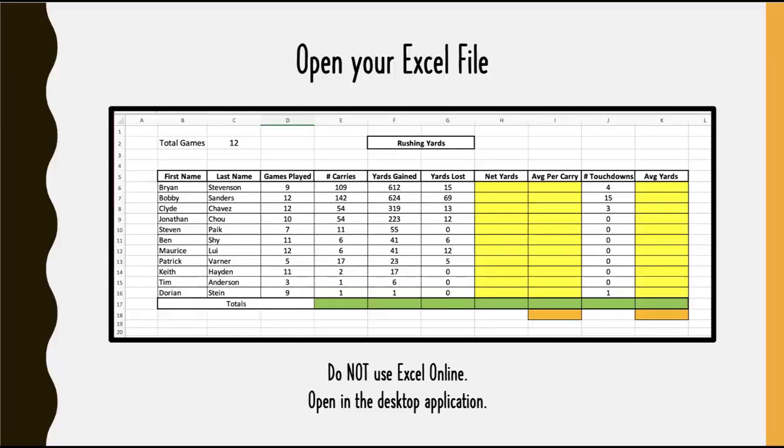Go ahead and open your Excel file. You will see a chart that looks like this. I have my players and some information about their number of carries and their yards gained and their yards lost with rushing yards, as well as their number of touchdowns. Everything you see highlighted, we'll be using formulas to calculate. And the beauty of the formulas is that as this information changes over here, as I update it over the course of the season, Excel will automatically recalculate these numbers for me.